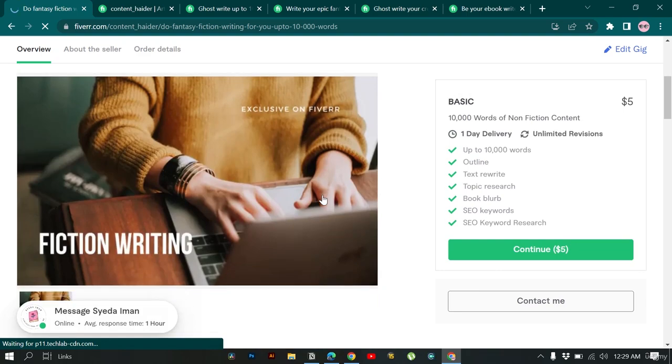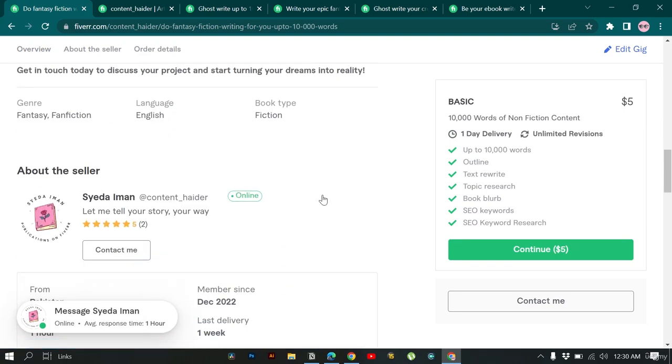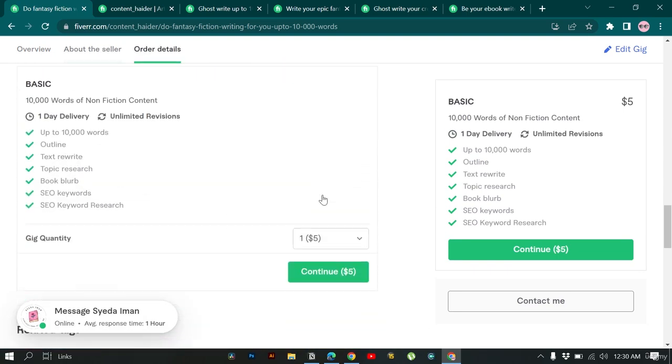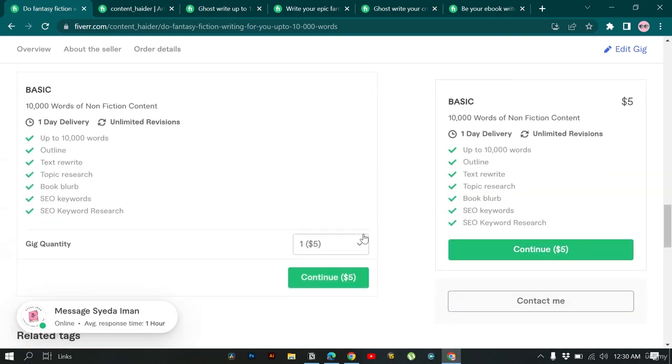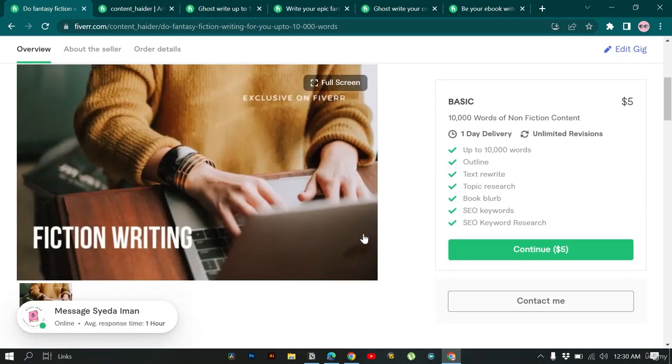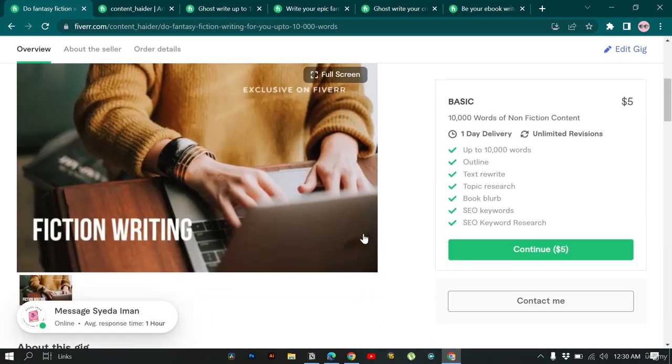So here we have our gig looking really professional and really good. Services we are providing, etc. So we have created our gig.